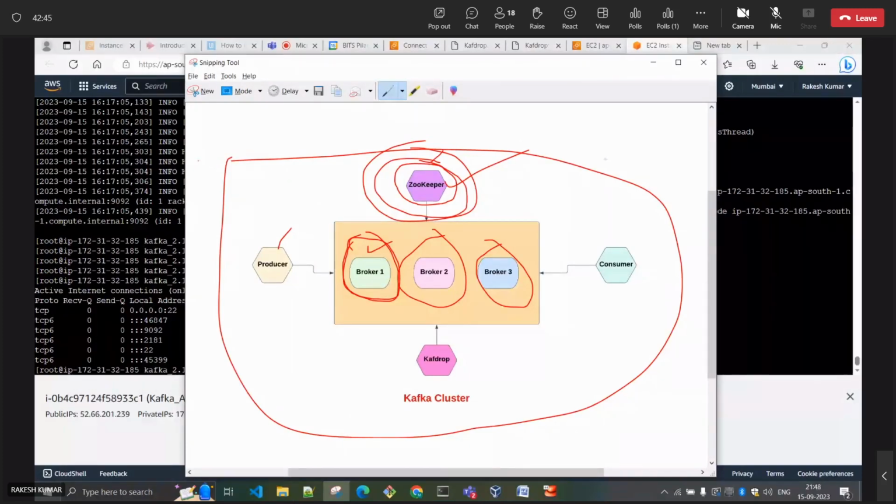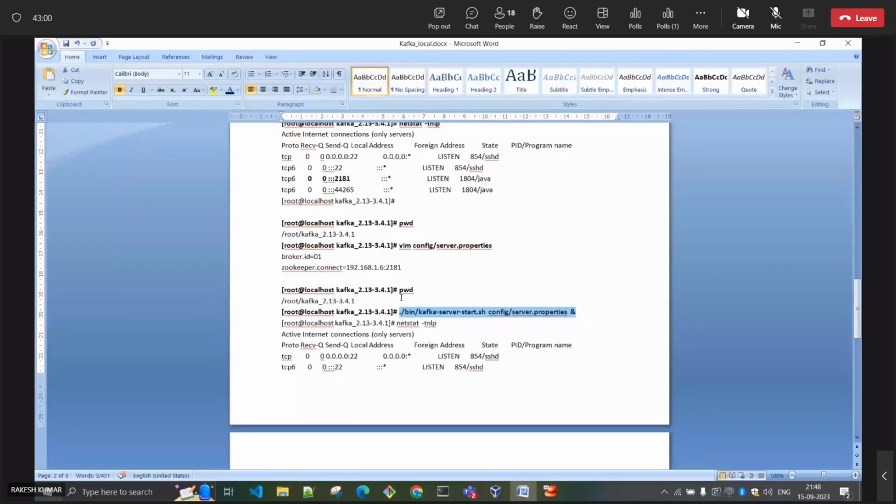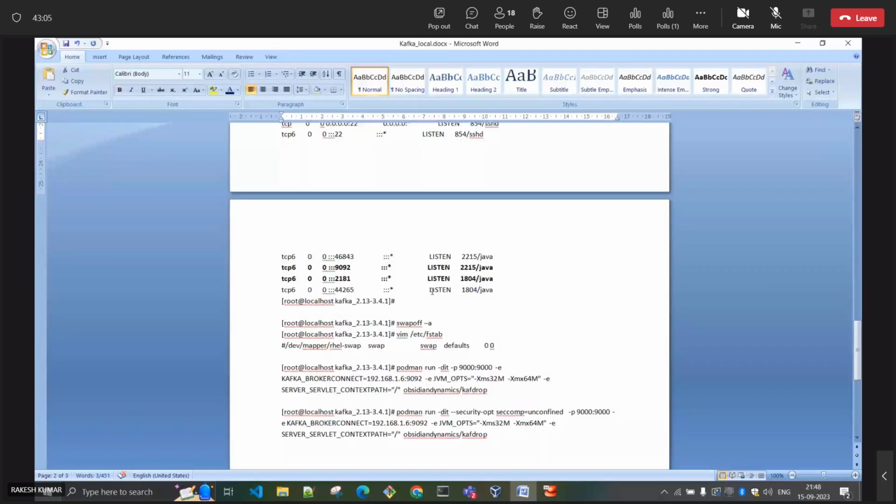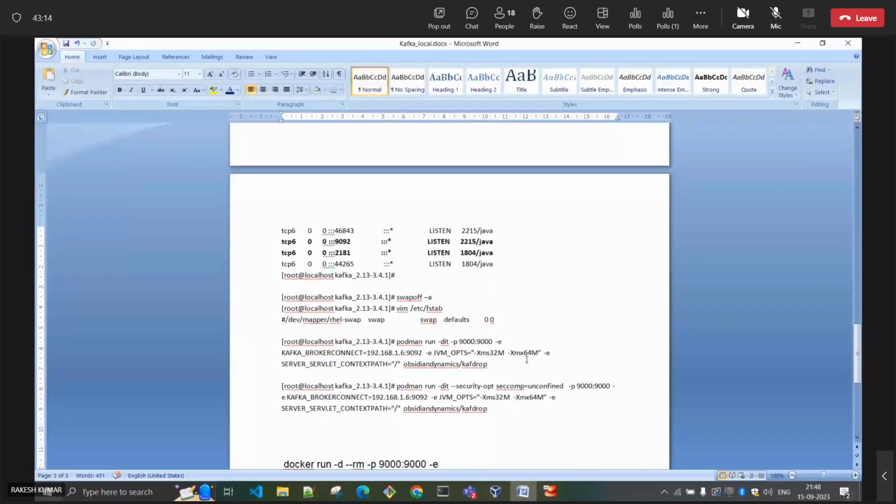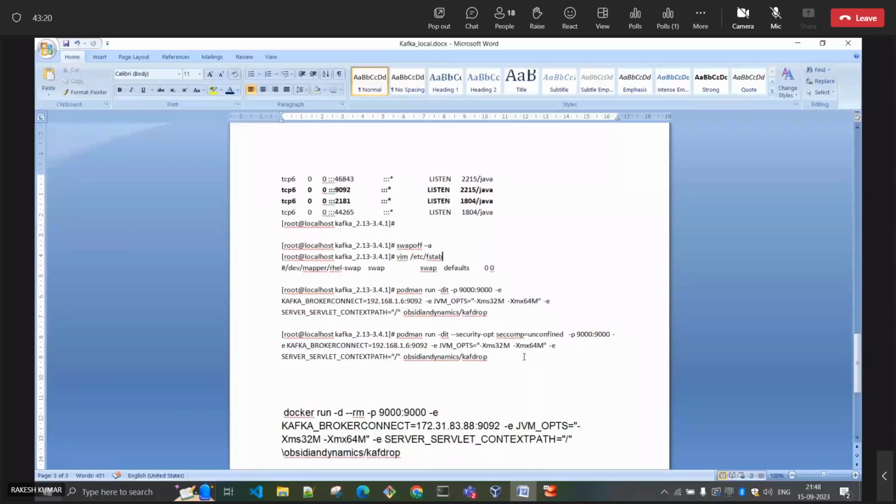Okay, next step is, sorry, my bad. I think I'm missing something. Let's go back and see this document. Swap of this we don't have to do. This was my local machine setup. Yeah, that's it. So we are done with that.